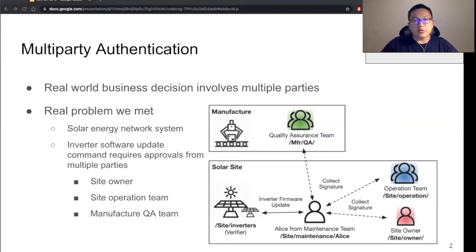And third, we also need the approval from the quality assurance, or QA, from the manufacturer, because they need to ensure the new release is safe to use in production and has met all the requirements.